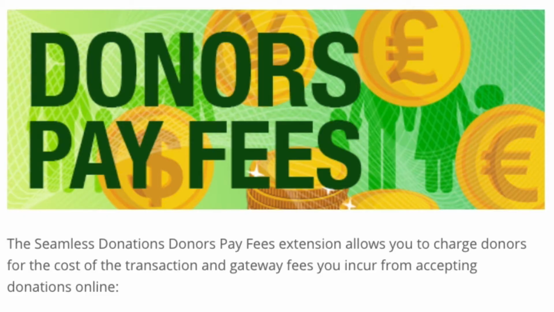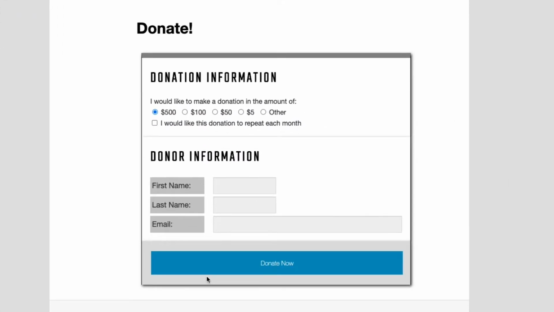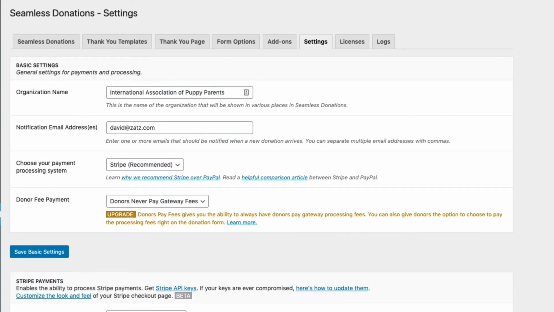In most cases, when you're in Seamless Donations, you'll see a settings screen that is something like this. And that results in a donation form that has the amount you want to donate and perhaps an option for repeating donations, and then all the fields that you've specified in form options. But I've had a lot of folks who would like to have the donors absorb the fees that PayPal and Stripe charge, which are generally 2.9% of the donation plus a 30-cent per donation fee.